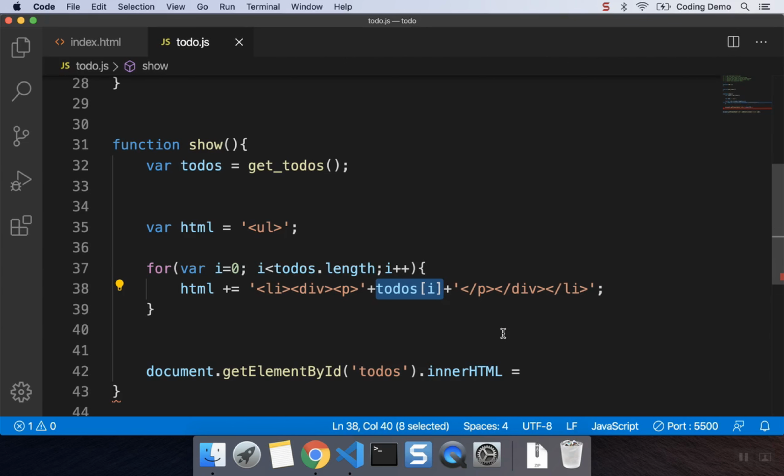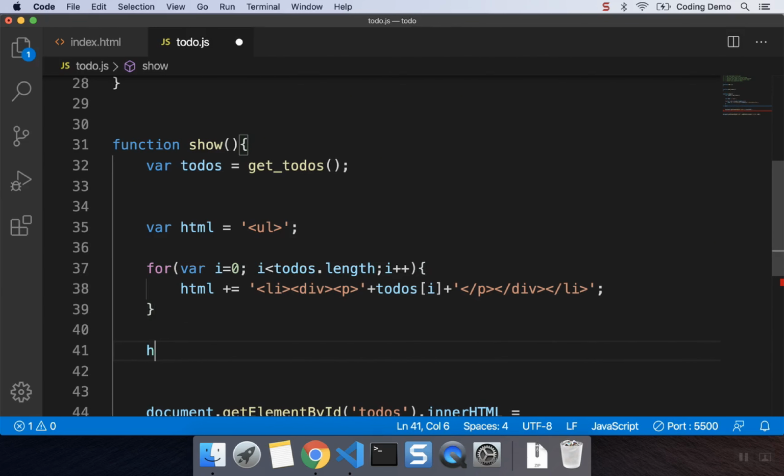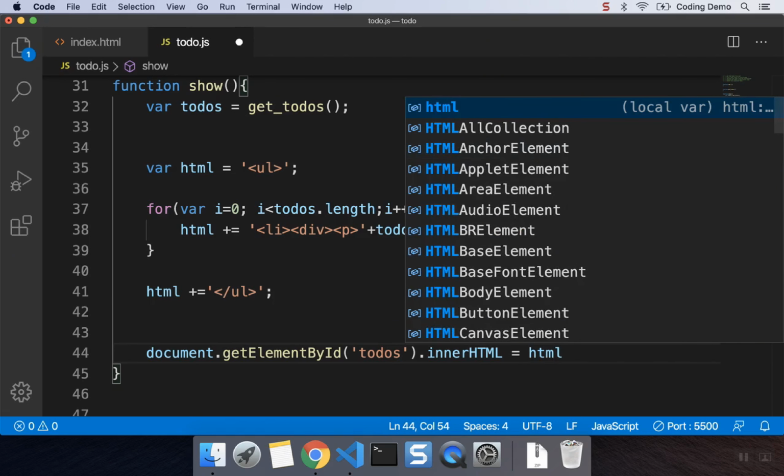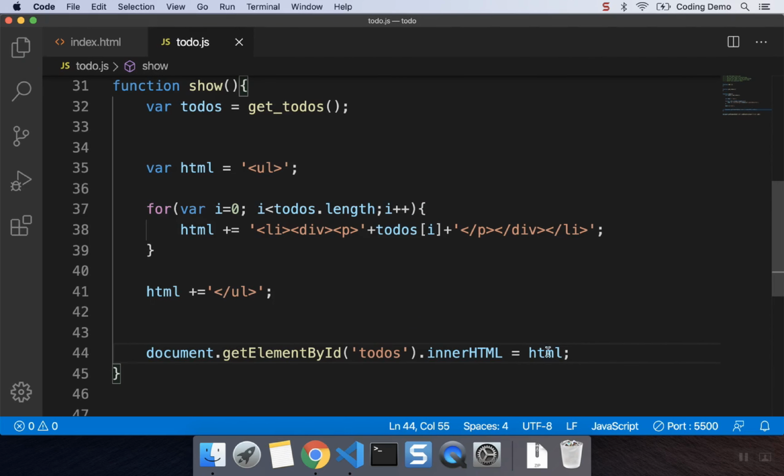Now let's finish up the HTML string by adding the closing bracket for the unordered list. So right after this I will say HTML plus equal to, and I will close the unordered list. Now we attach this HTML string that we have just composed to the inner HTML property of the div element that we accessed earlier. So it was this, and we will assign this right here. Alright, so now the show function is complete for now. Let's call this function at the end of our file.